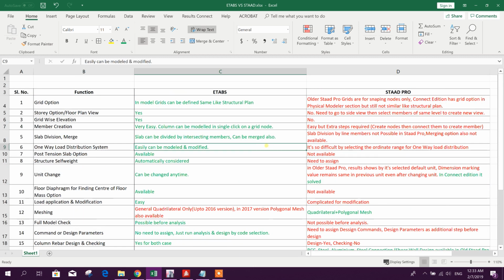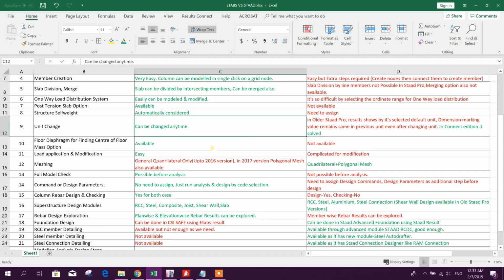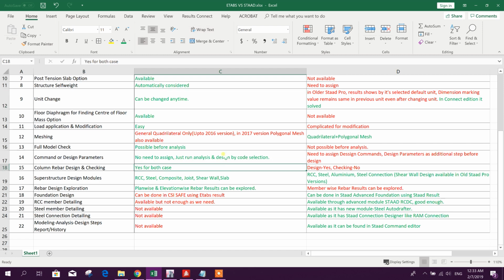Some people may say Staad Pro is better, some people may say Etabs is better. So that is not a matter of argument. Every software has some advantages and some limitations.